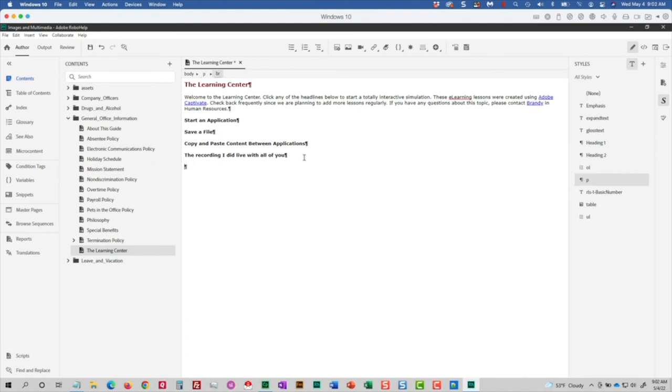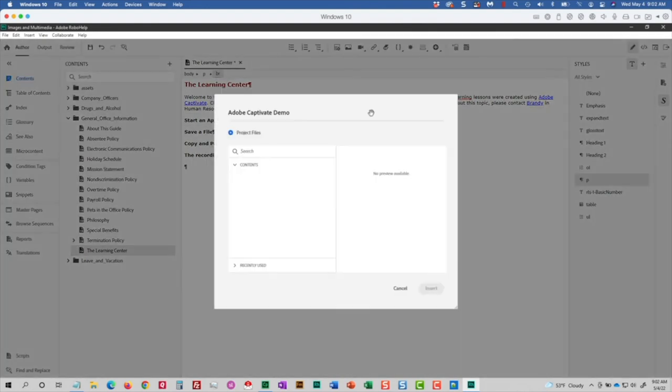So now what I want to do is I want to integrate into this topic that Captivate lesson that I just recorded. So there is an icon here at the top of the screen, a little toolbar. And one of the tools is for multimedia. And if you click that, isn't this convenient? Adobe has added in their Adobe RoboHelp tool an option to import Adobe Captivate demo. I'll click that.